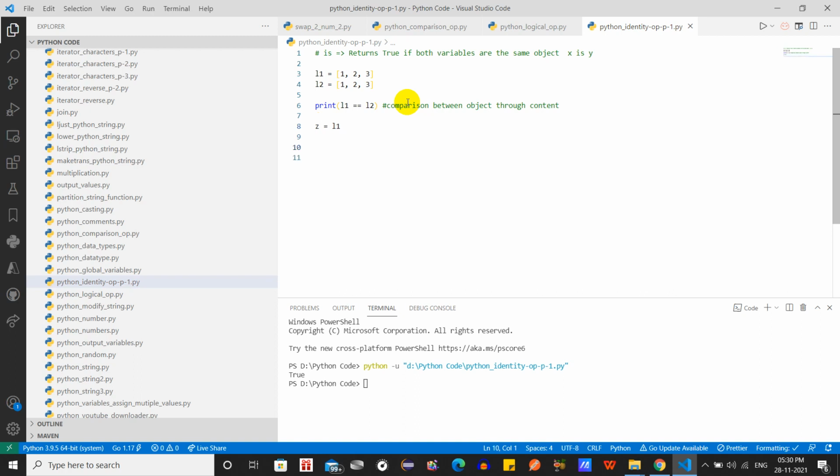Then suppose Z equal to L1, fine. So what is the meaning here? The meaning is that the L1 list is entirely copied, all the object is copied to the Z object. Here it is not called a variable, because L1 is a list and L2 is a list. Here both are list objects.